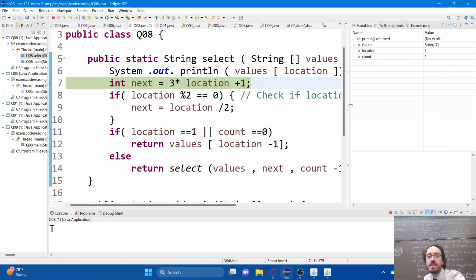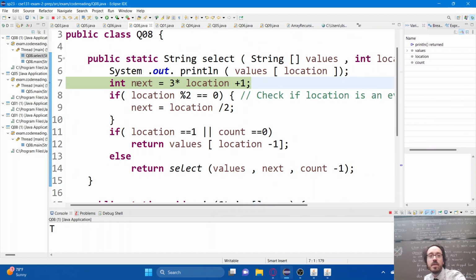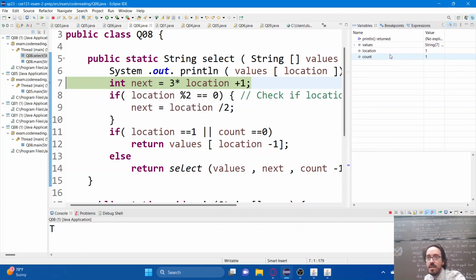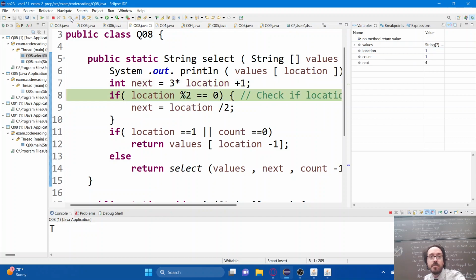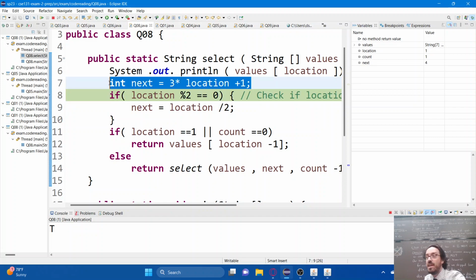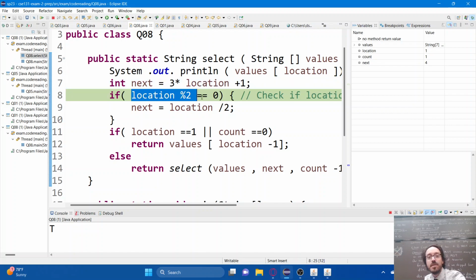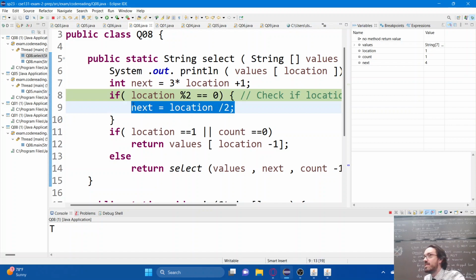Then we're doing some arithmetic. I'm going to compute the next value as my current location times 3 plus 1. So that would be 3 times 1 is 3, plus 1 would be 4. If the current location is even, we're actually going to ignore this value. Do you see that? We compute this value, and then we say, if the location is even, forget about that and just use this instead.